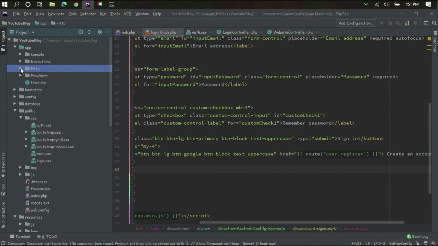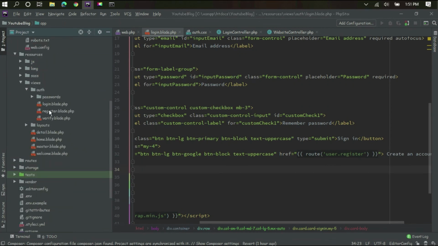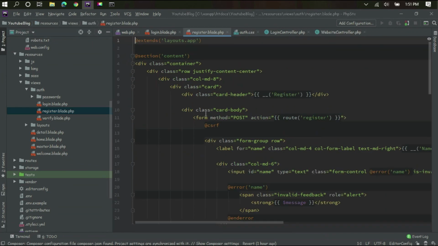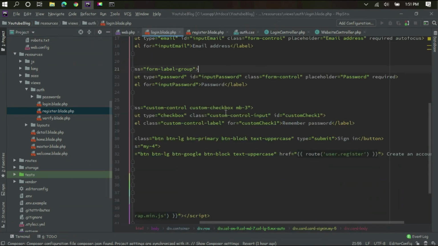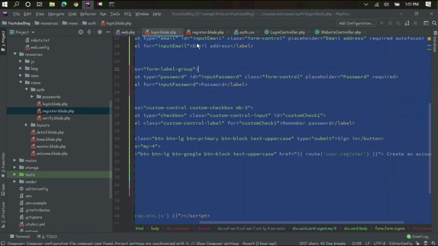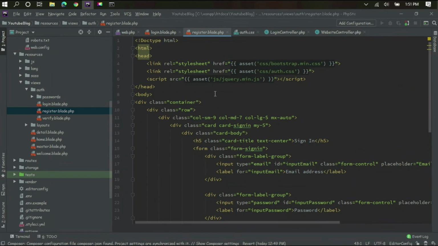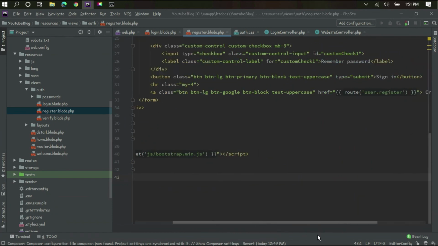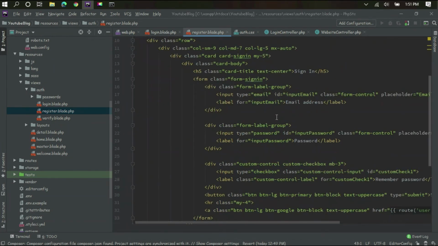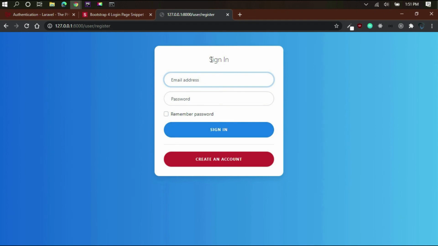Let me just close all these for now. Then inside here, we are going to use our register here. So I'm going to delete everything here. You can decide to create a new template, like I did, for your authentication, or you can just go with it like this. So we have this here. Then for the registration, let's refresh and see. Okay, so we have our register here.